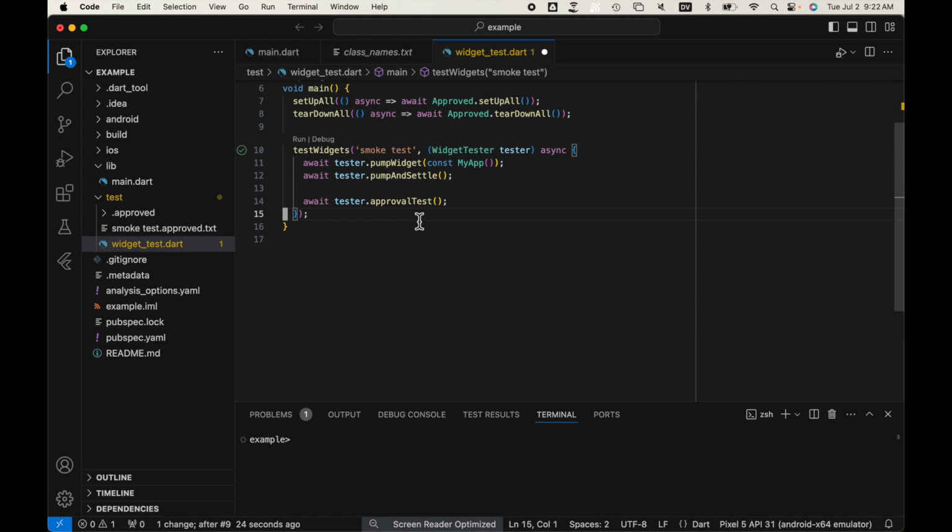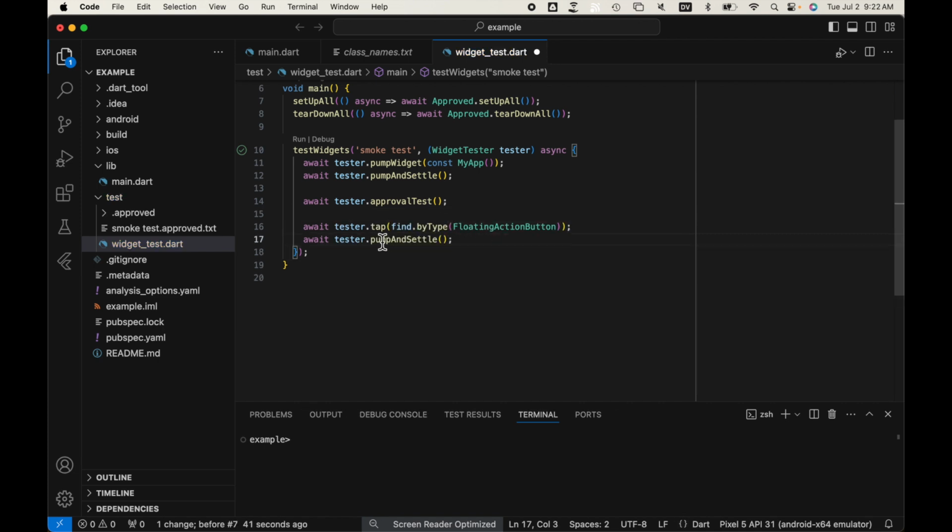Approval tests are also great for reviewing states of widgets after you perform a gesture. So suppose I want to tap on my floating action button and pump and settle. I can then call approval test again to review the state of the widgets after this tap. And because I have two calls to approval test and it uses the test name to name the files, I need to give this second approval test a unique name. So I'll call it after fab tap.